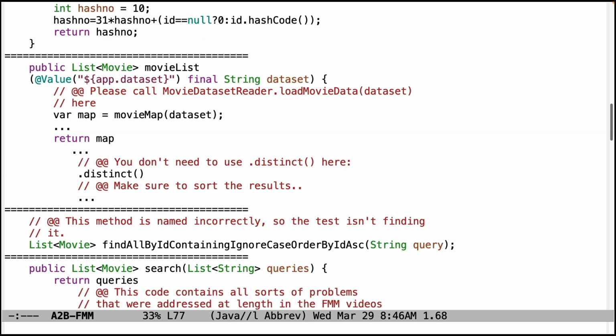A couple things here. Make sure for the movies, the movie list factory method in the server beans class, make sure you use movie database reader.loadMovieData. I think the test could be improved to allow this, but it doesn't work like that, so just use this instead. You don't need to have distinct here. There's no issue with worrying about duplicate lines in the movies file. And also, make sure you go and read the specification. It says it returns the results in sorted order. And so if you don't sort the results, then you're going to get that test failing and then some other tests failing too, because they expect the results to be sorted.